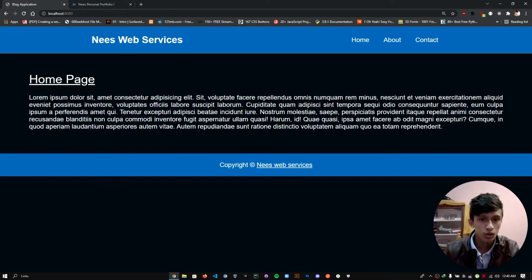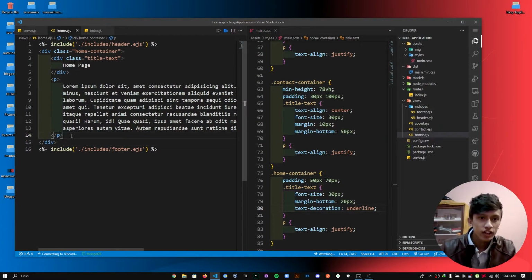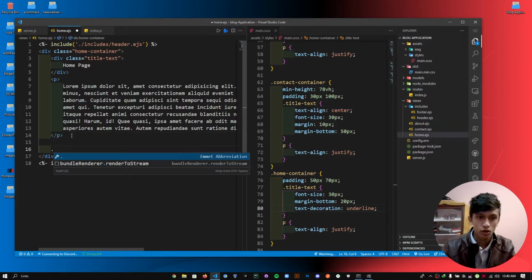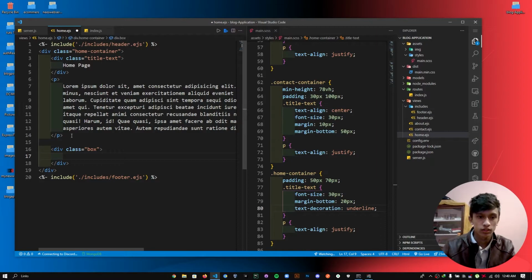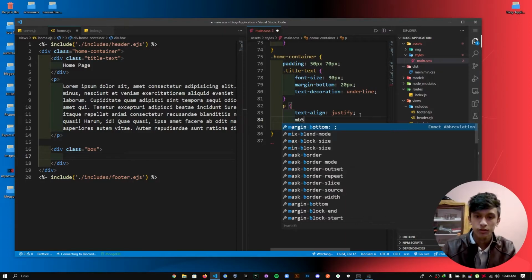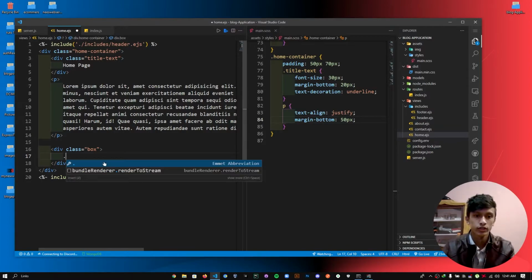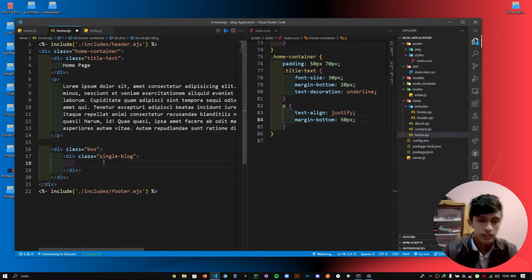But we need posts in here. So let's make the container, not container, .box, and let's call in padding, so give margin bottom of 50. Let's save, and then in box what we are going to render is a single blog. In single blog, what we have is the date, title, and then description.